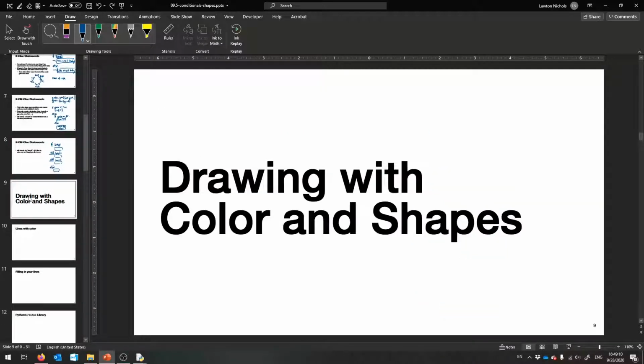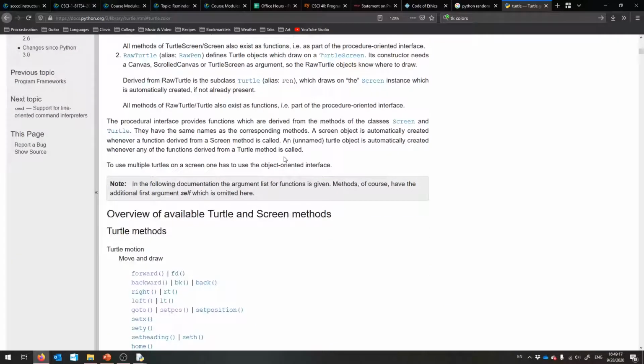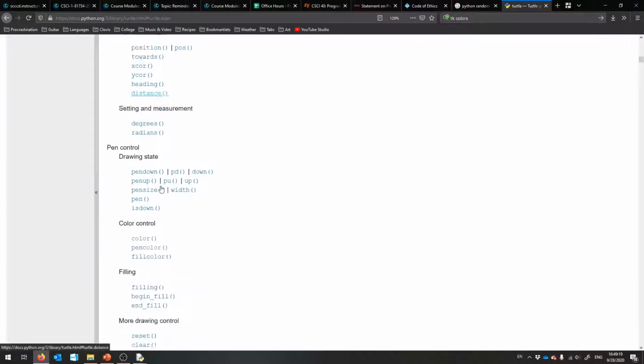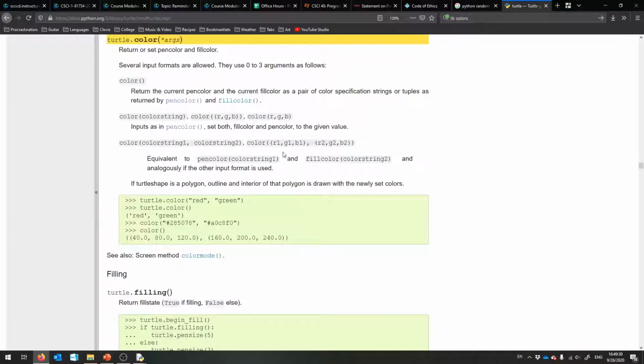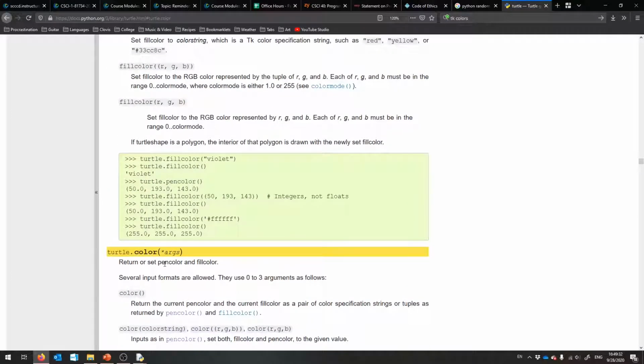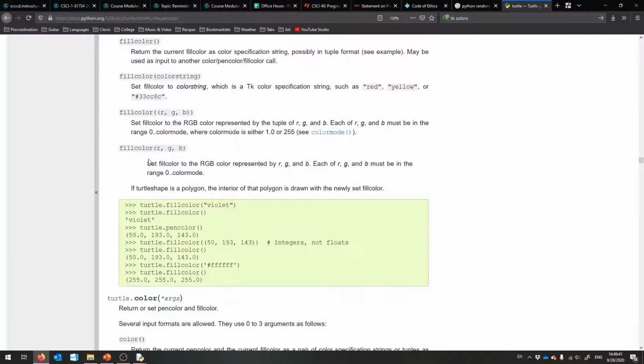Okay, so I want to draw with color and shapes. And, well, how do we do that? Let's talk about it. If you go to the documentation page, you go down to color control, you'll see these three functions: color, pen color, and fill color. And color just does both at the same time, so we'll do the others, I think. Turtle.color will set the pen color and the fill color, but we can do both of those separately. Let's do pen color, then the fill color.